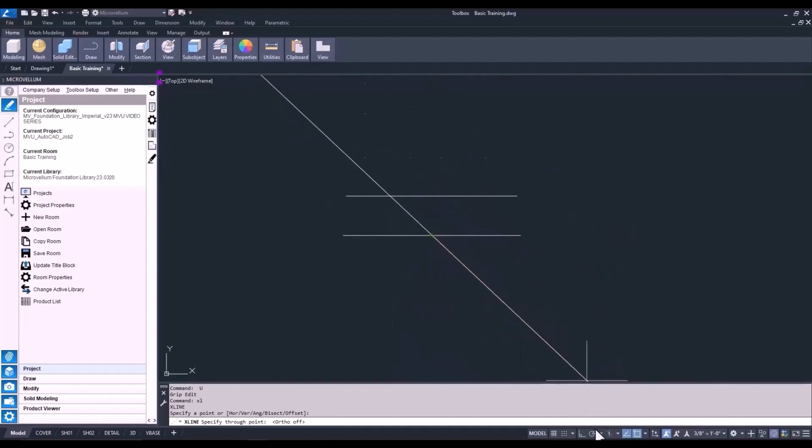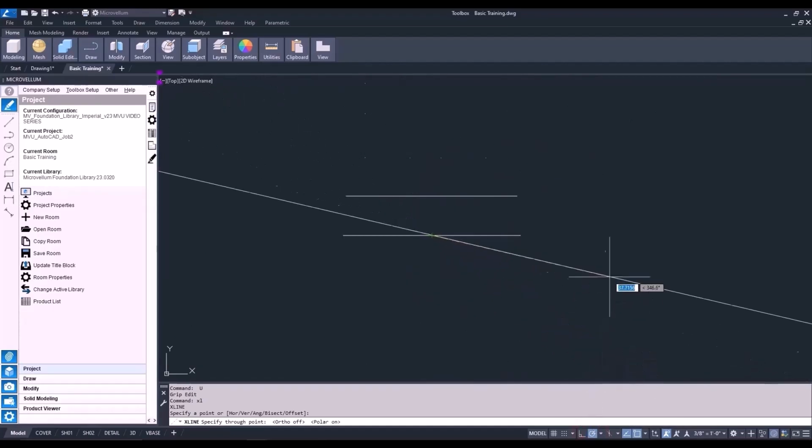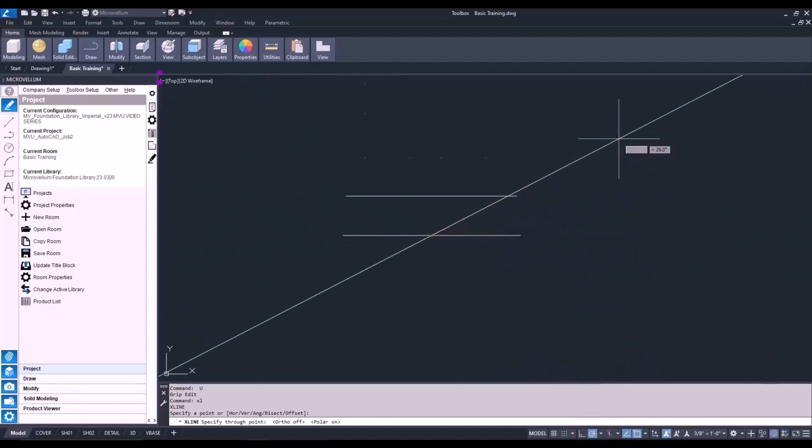Going back down to the status bar. Now select next to ortho, polar tracking. Now polar tracking and ortho can't be on at the same time. So you'll notice as you turn one on, the other one turns off.